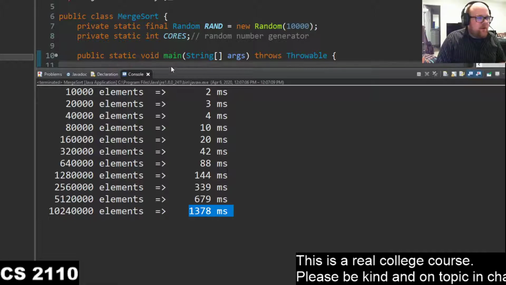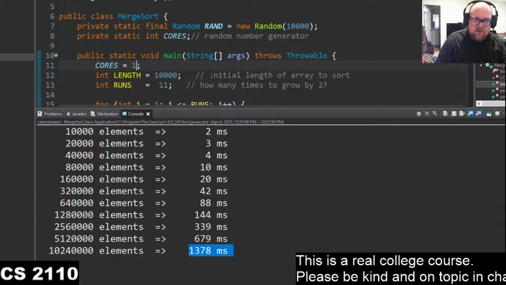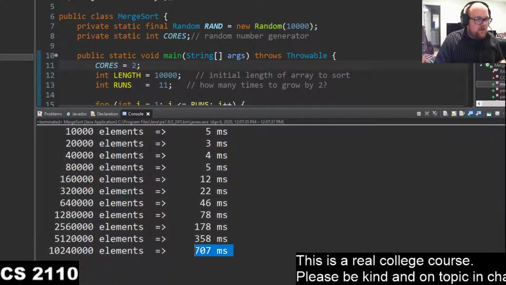But by using parallelization, and we're going to talk about how we do this in a bit, just to motivate this, let's say I double the number of cores. Instead of 1 core, I use 2. Well, now you'll notice that instead of taking 1.4 seconds, by using 2 processors, this merge sort only takes 0.7. It takes half the time.